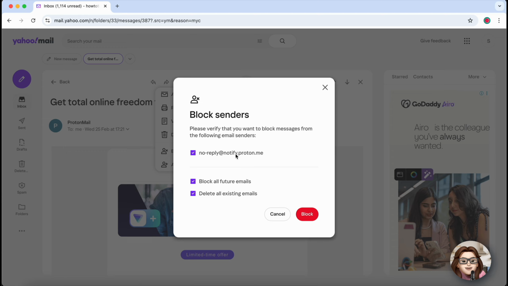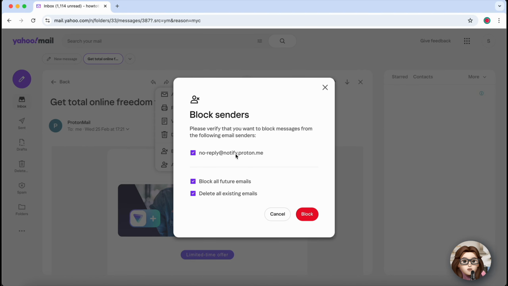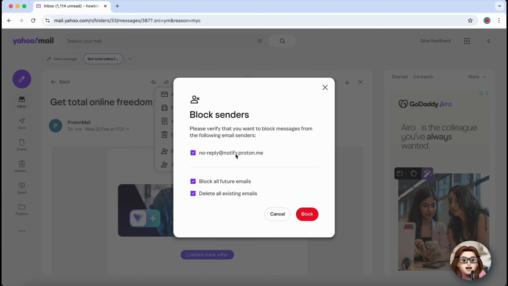If you prefer to manage blocked senders from settings, click the gear icon in the top right corner, select More Settings, then go to Security and Privacy. Under Blocked Addresses, you can manually add a sender's email address and save it.